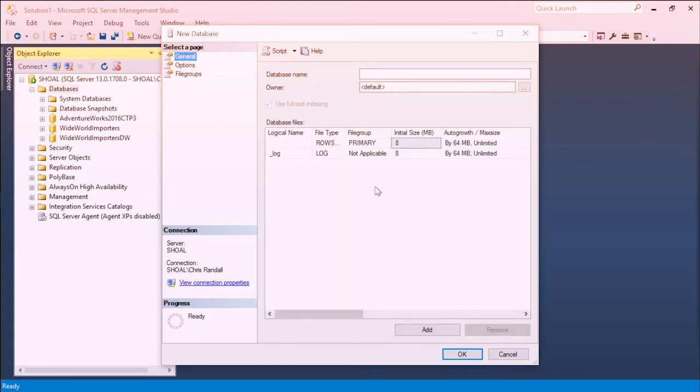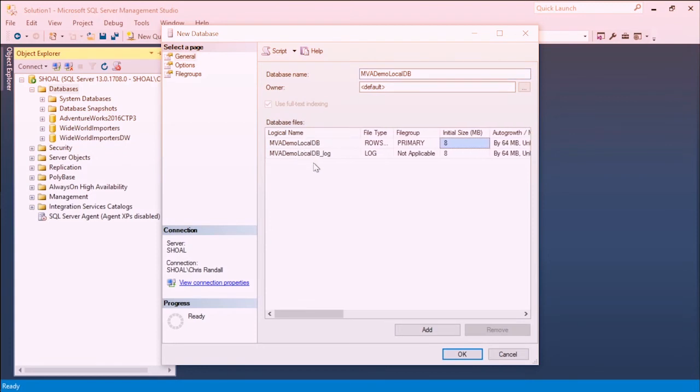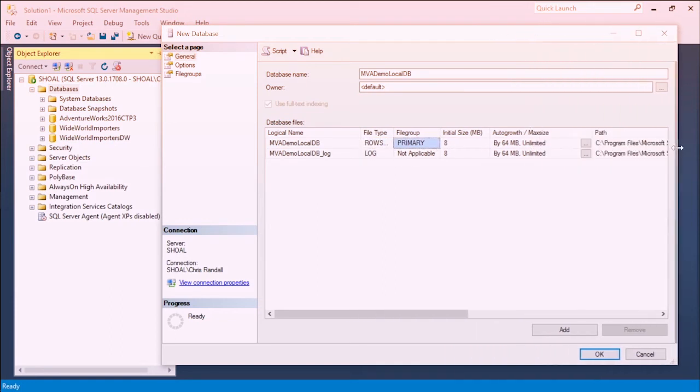So let's take a straightforward starting approach to creating a new database, and I will call this MVA demo local DB, as opposed to the cloud database that I've got running in the background right now. I will then review the logical names for the files that will be created, MVA demo local DB and MVA demo local DB log. We'll see that this is going to be for data rows, and this is going to be for transaction log items. We'll see it's creating a default primary file group. We can specify our initial size in megabytes.